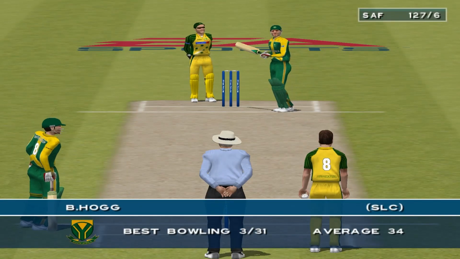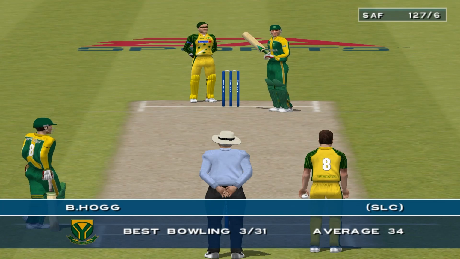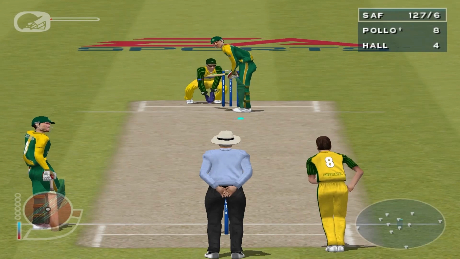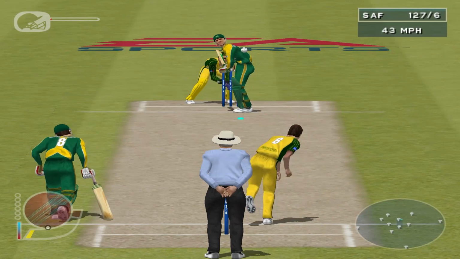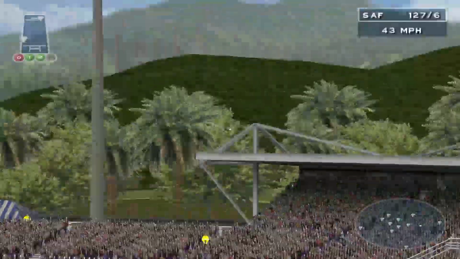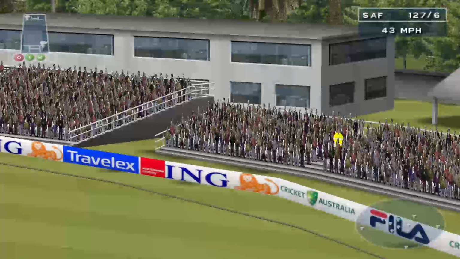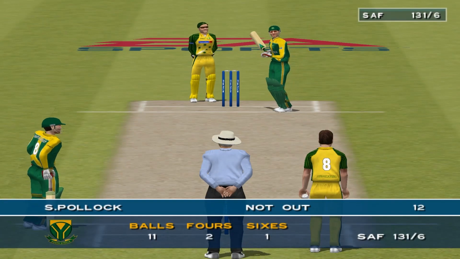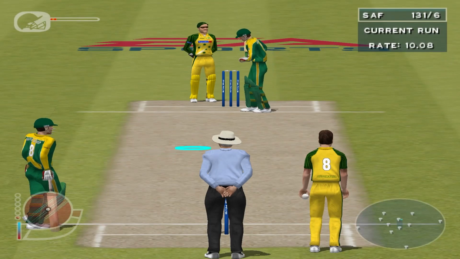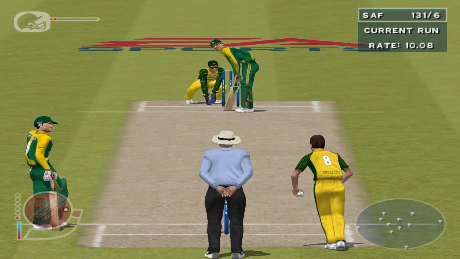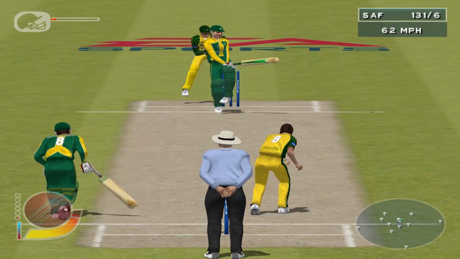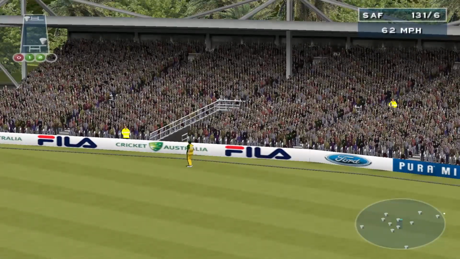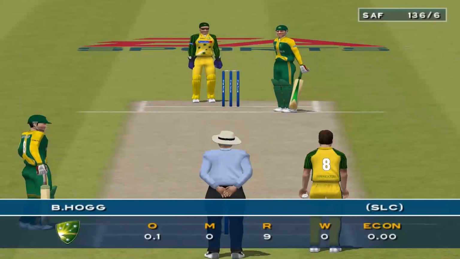Australia have made an adjustment to their field. He's gone over the top with that, and it looks like 4 runs. South Africa move on to 131. He picked that up nicely, and it's got him 4. There's the umpire signal. No ball. Over the top and away for 4. South Africa have taken their total on to 136. A bit uppish, but safe enough. 4 runs.